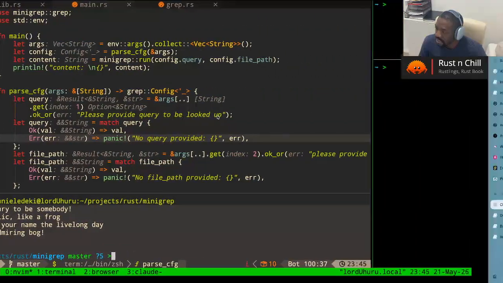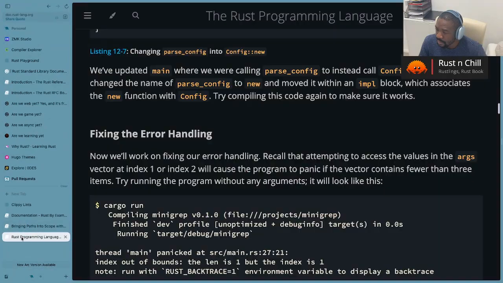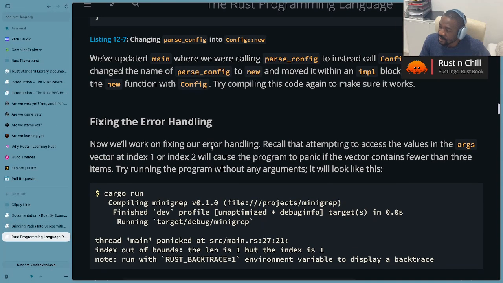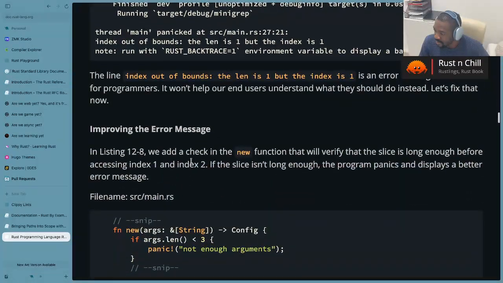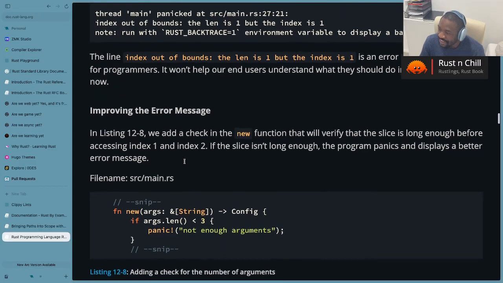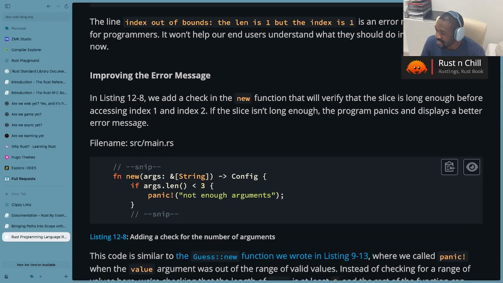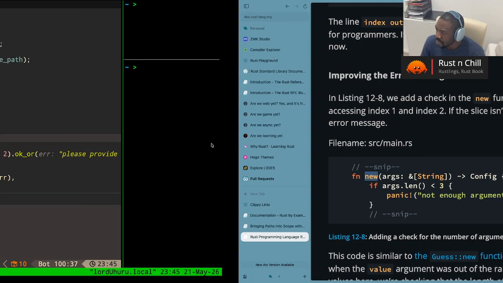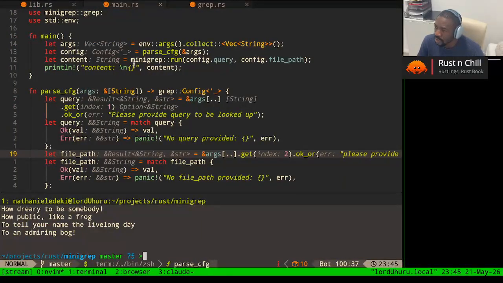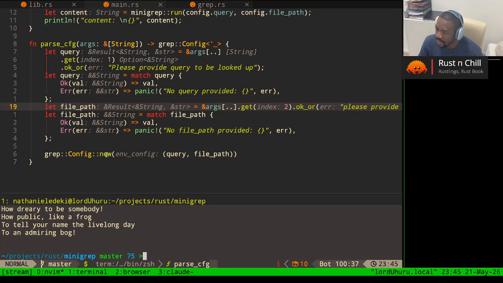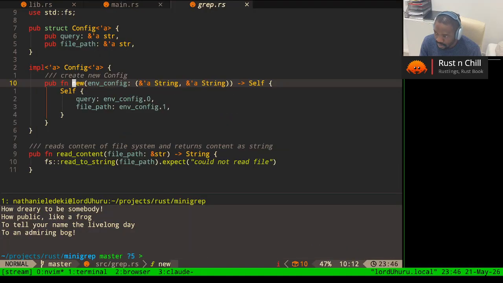Is that it? So fixing error handling. Let's see what they did, and then we call it a night. So improving the error message. Okay, so this is what it is for the new function. Where is our function for creating? Okay, config new. I see.